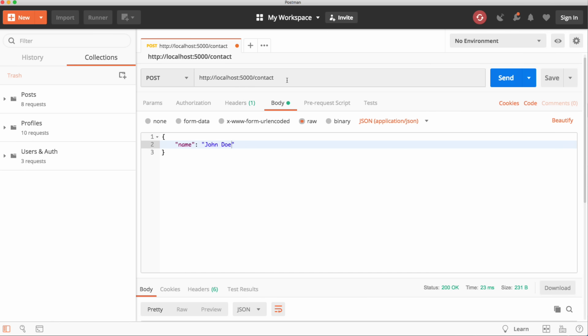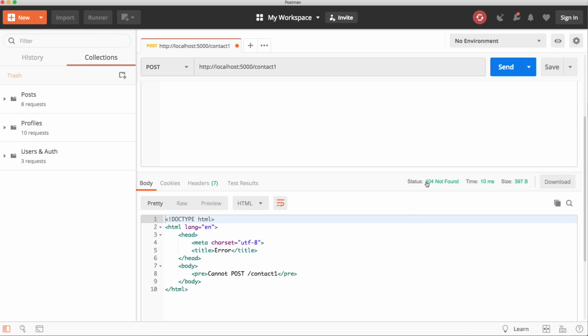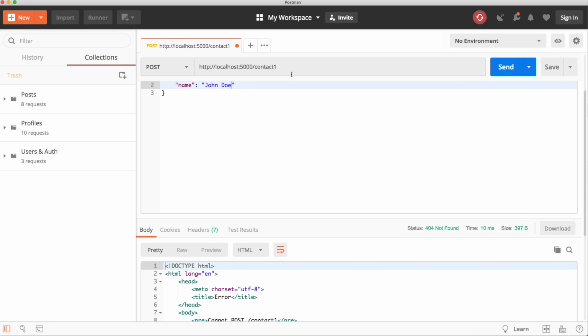In Postman, if I make a post request to contact 1 and I send that, you can see that I get a status of 404. You guys all know what that means. It's not found. And it just gives me this cannot post contact 1. So we can send our own statuses. I mean, when we do a successful res.send or res.json, it's automatically 200, but we can have conditionals and create different statuses based on that.